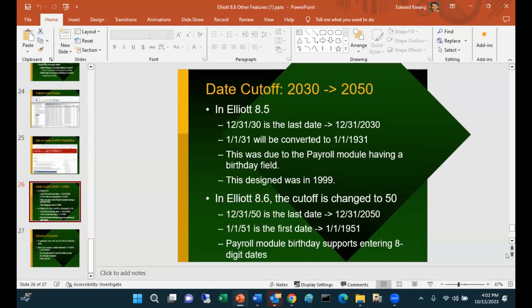So this one, okay, is in 8.6, and we changed the date cutoff from 2030 to 2050. For example, now the last day in Elliott 8.5 you can enter is December 31st, 30. That stands for 2030. If you enter 1131, that actually becomes 1931. So the cutoff is at 30. If a value is greater than 30, that's 19 something. If a value is less than or equal to 30, that's considered 2000 something.